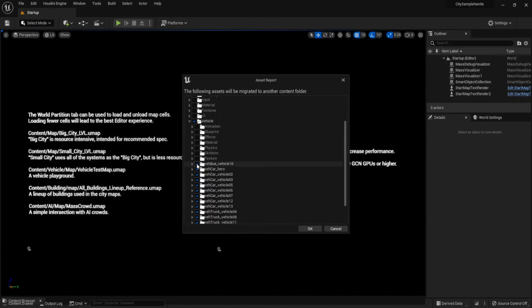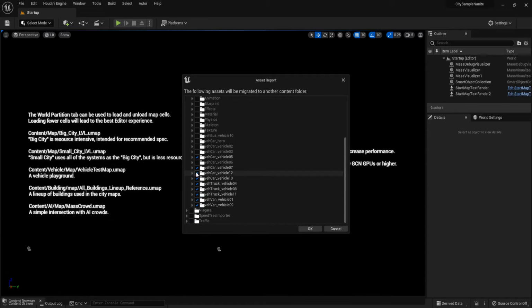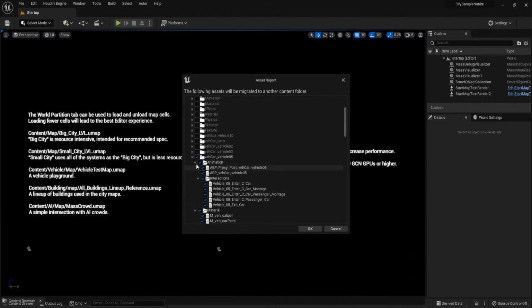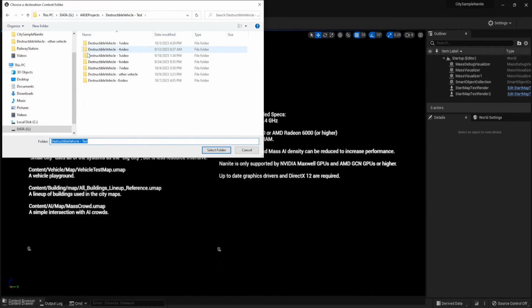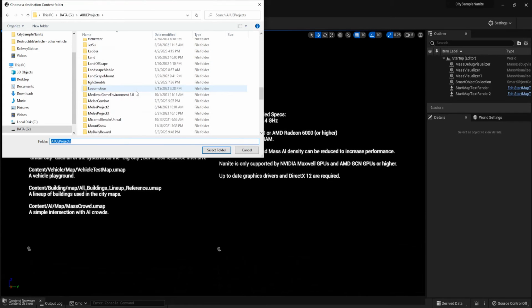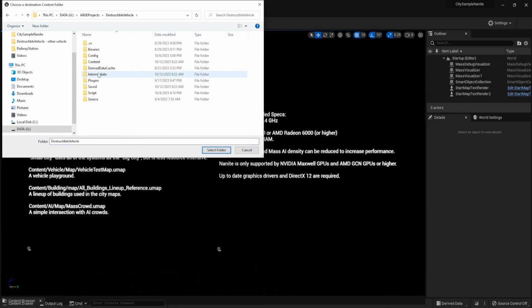Select this. Only migrate this vehicle car Vehicle05. And inside this we have animation, material, mesh, physics, skeleton and texture, and click OK. Select the Destructible vehicle folder and go to content, select folder.